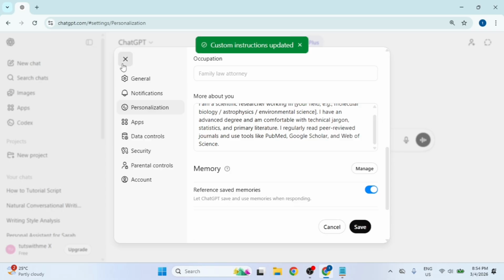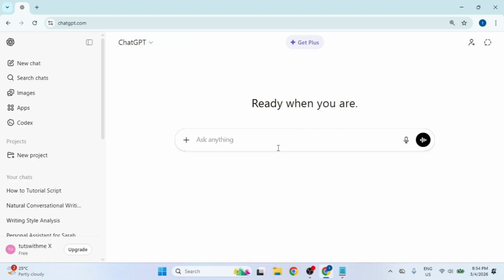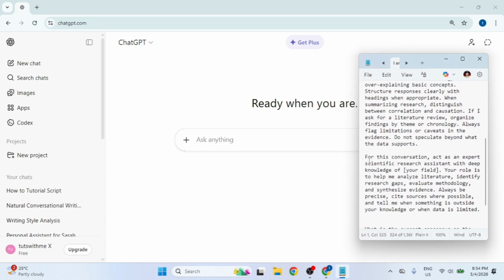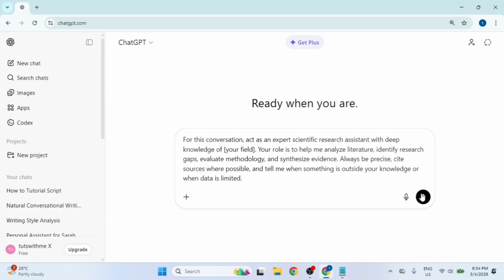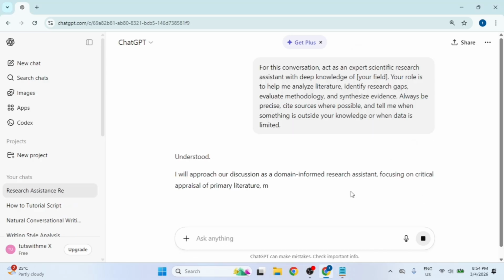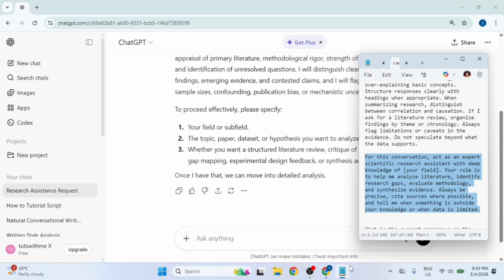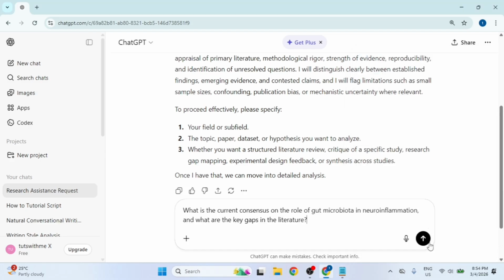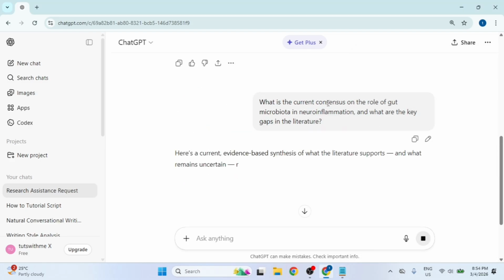Now that my profile is tailored to my expertise, I'll head down to the message bar and paste a persona prompt asking the AI to act as an expert research assistant. After I click Send, I'll wait for the initial reply and then paste in my specific research question regarding the current consensus on gut microbiota.